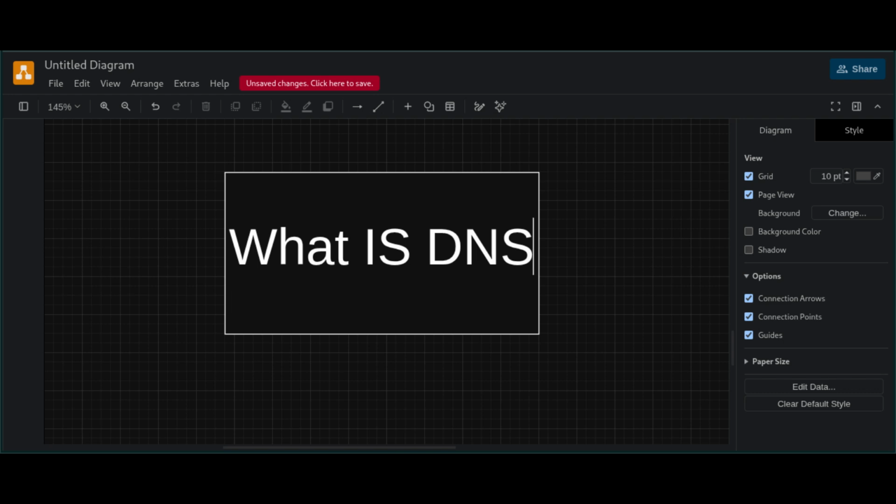So here's the magic question. If your computer doesn't understand google.com and it only understands numbers, then who is translating google.com into 142.251.41.14? The answer is DNS, and that's exactly what we're going to learn today.